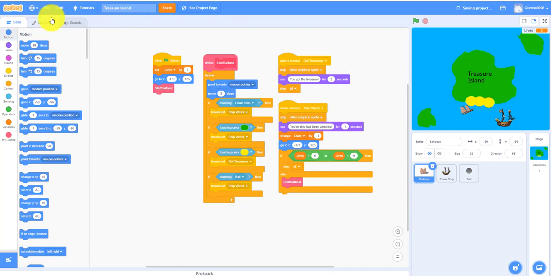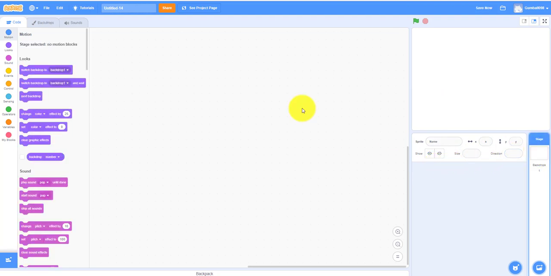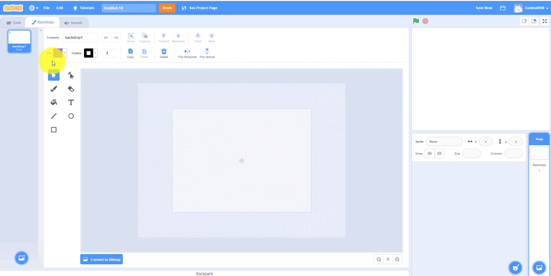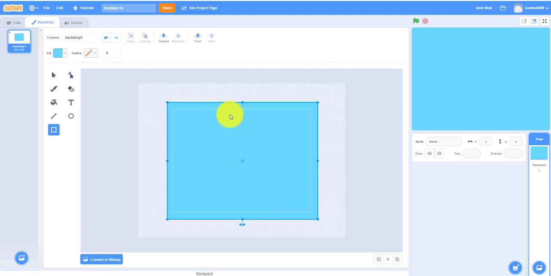Let's make a new project. We can delete the cat sprite. Go to the backdrops. Get the backdrops. You can turn it to a blue color in the beginning, and make it with no outline. That part covers the whole entire screen, and that is the whole entire ocean, basically.